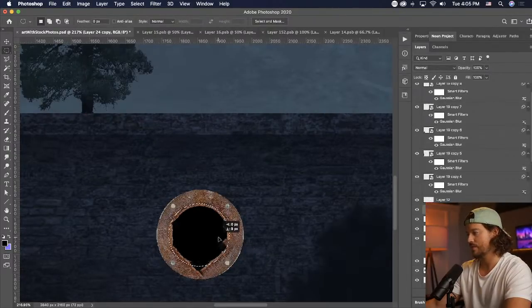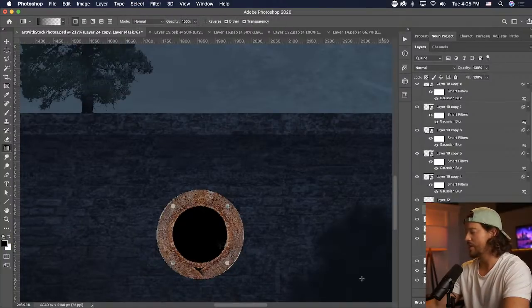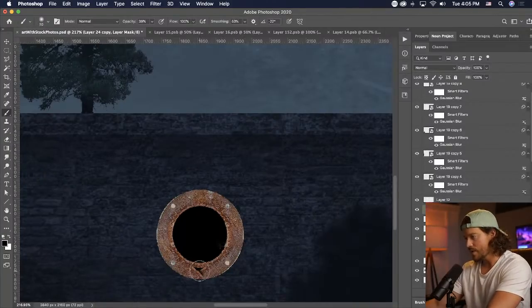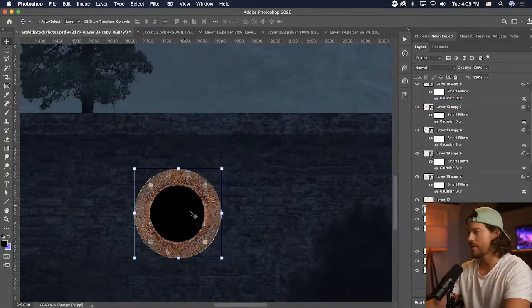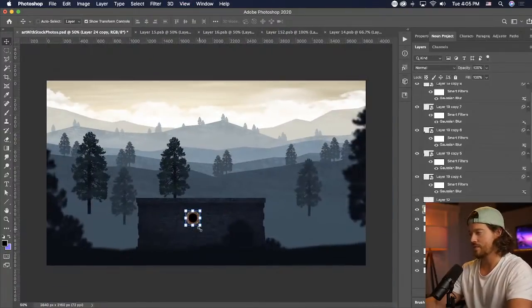Take this, and then the bottom piece here, I think we can get away with just erasing a little bit of that there, yeah. All right, so we've got some stock photos of a pipe. We're gonna add a little bit of a drop shadow in just a sec here. I'm gonna rasterize this. Scale it down. Now we have pipe.